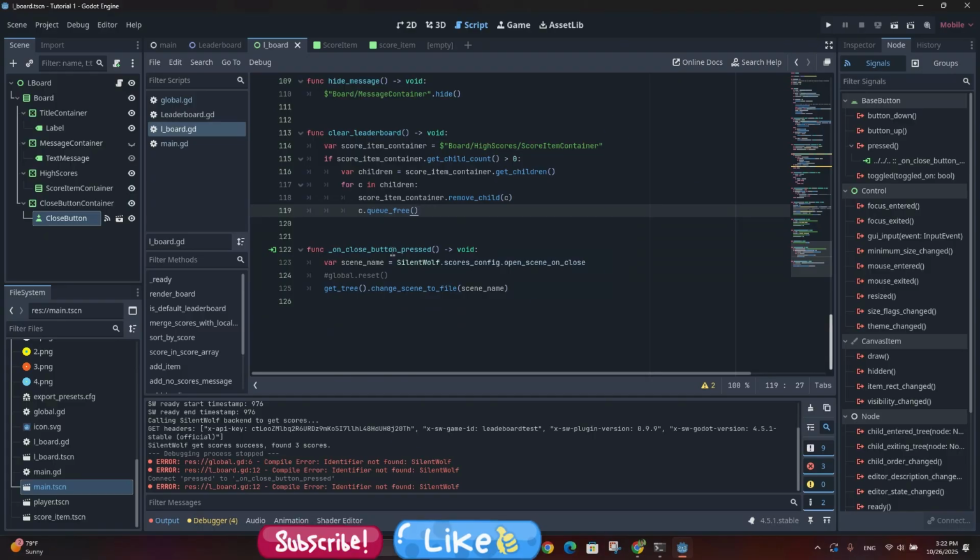Save it. So once we press the close button of the leaderboard, we load our scene name from Silentwolf score config open scene on close that we just set in the global, and get_tree change scene like this. Or you can also directly change the scene from here. You don't have to use the Silentwolf config open scene on close yourself. And I think that's it.